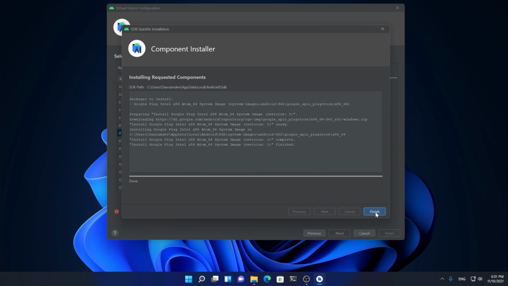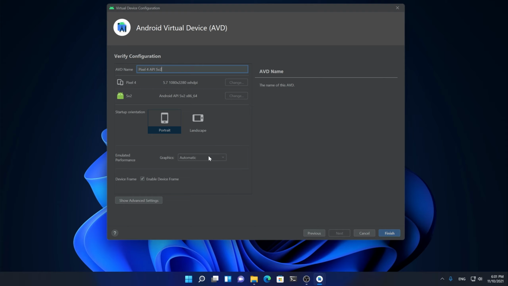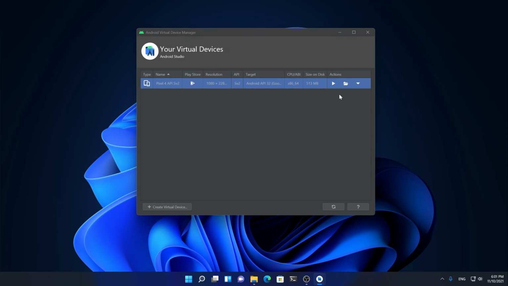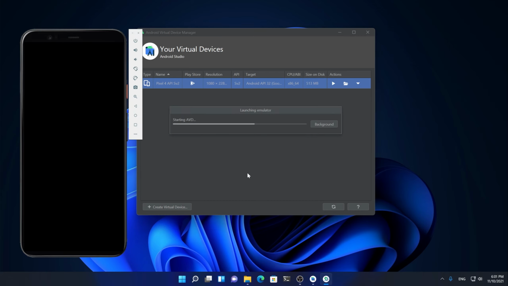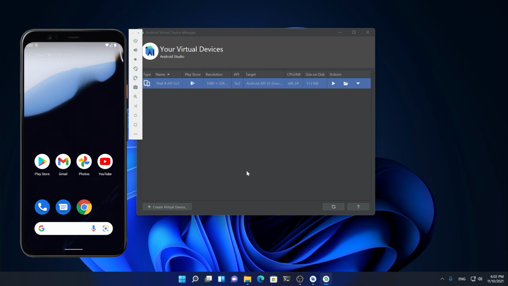Now that's finished, let's click Finish and make sure you select the Android version you have downloaded, hit Next and then finish the setup. You can now click the play button to launch the emulator. You should see the device frame pop up and Android should boot in a second.